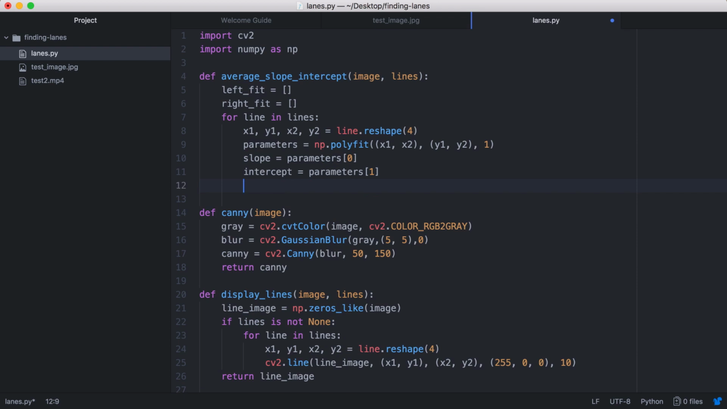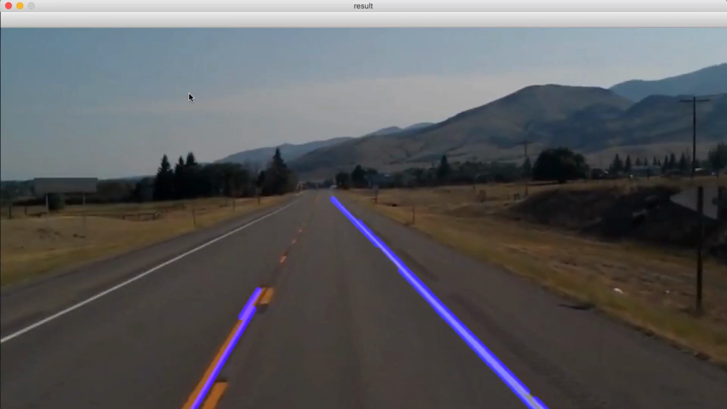And now for each line that we iterate through, we need to check if the slope of that line corresponds to a line on the left side or a line on the right side. To determine this, it's important to note that our lines, depending on which side they're at, are all roughly more or less going in the same direction. All the lines here are slanted a bit to the left, and all the lines here are slanted a bit to the right.